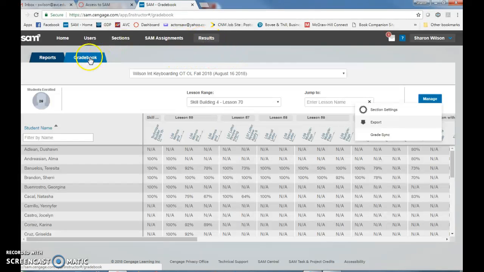Okay, go to results. Click on gradebook. Oh, yes, of course, you want to put in your class. And go to results, gradebook, manage. And if you click this grade sync, it will do it all.